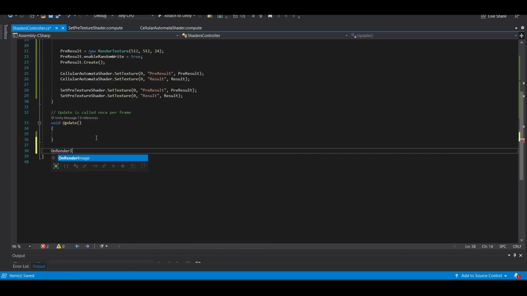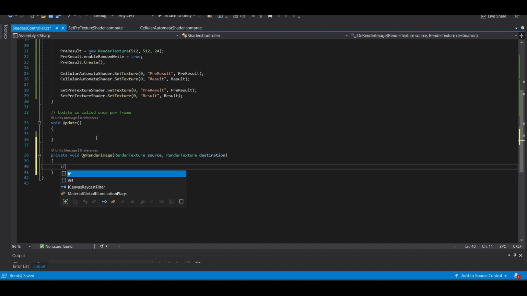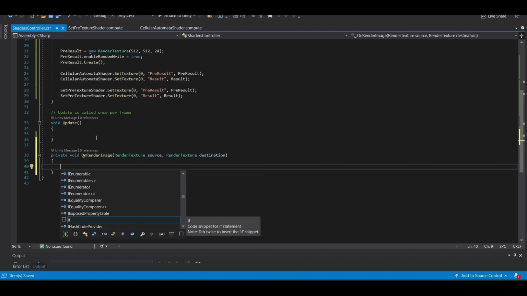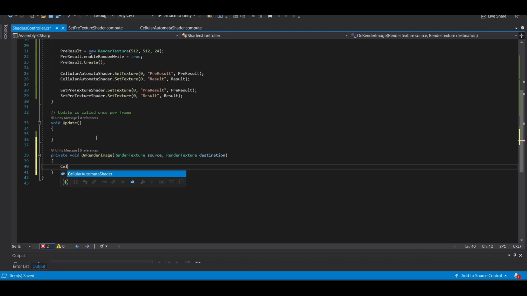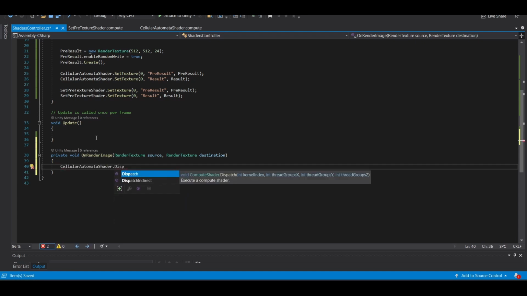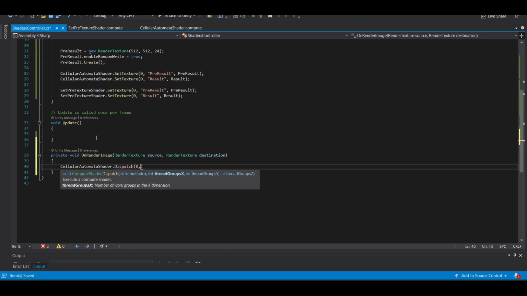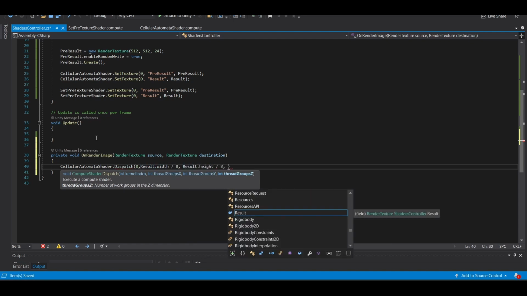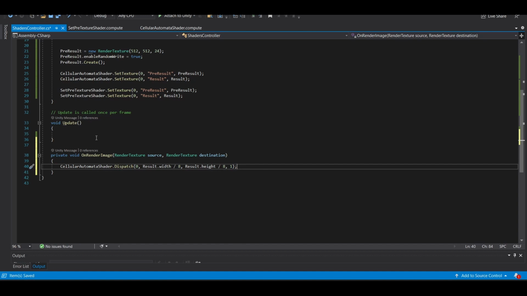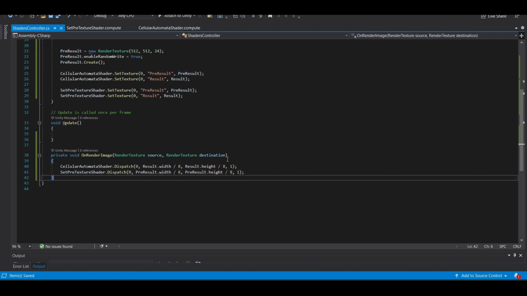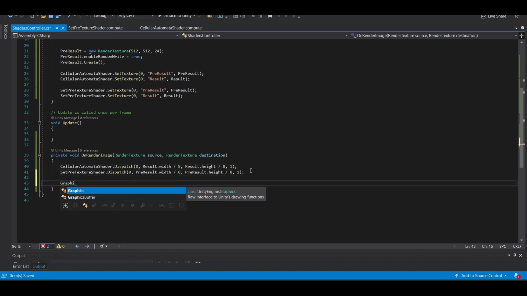I decided to update the texture whenever the camera does so, so I created the function OnRenderImage. Inside this function, dispatch data from the compute shader by using the function Dispatch. I still don't understand fully how it works. If you want to know more, watch this video. First you have to dispatch cellular automata shader, then set pre-texture shader. Then to see the result, use the function Blit from Graphics.